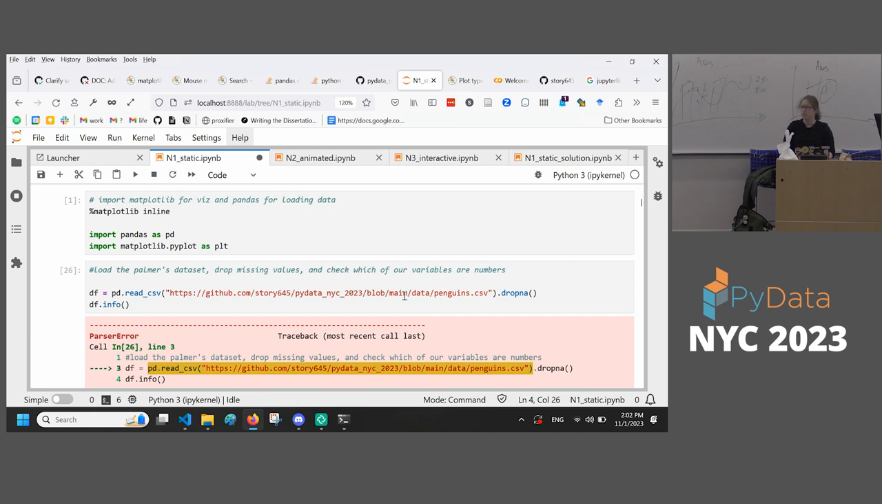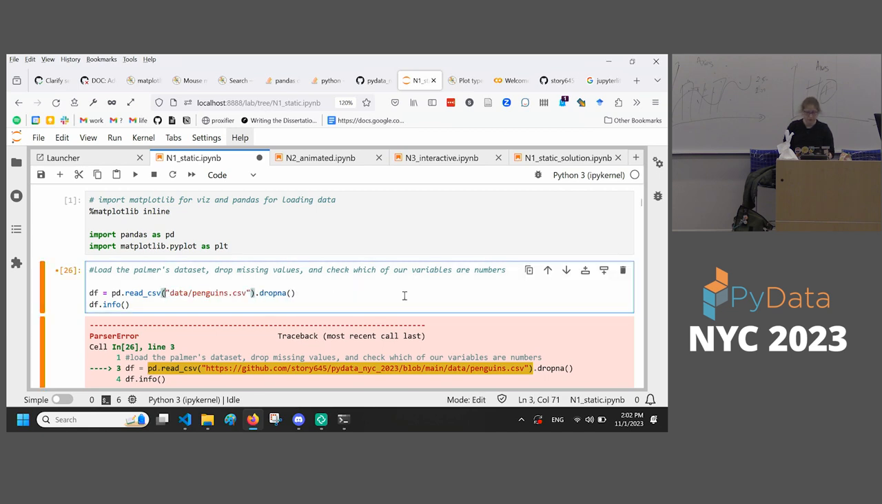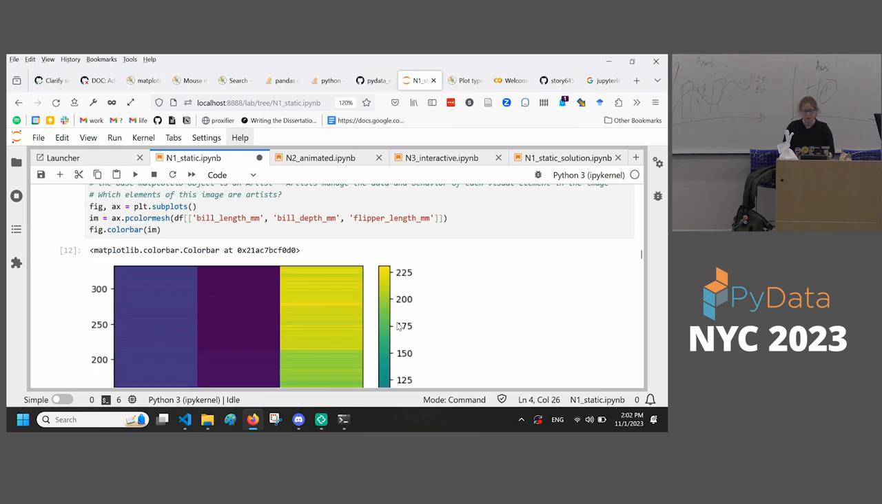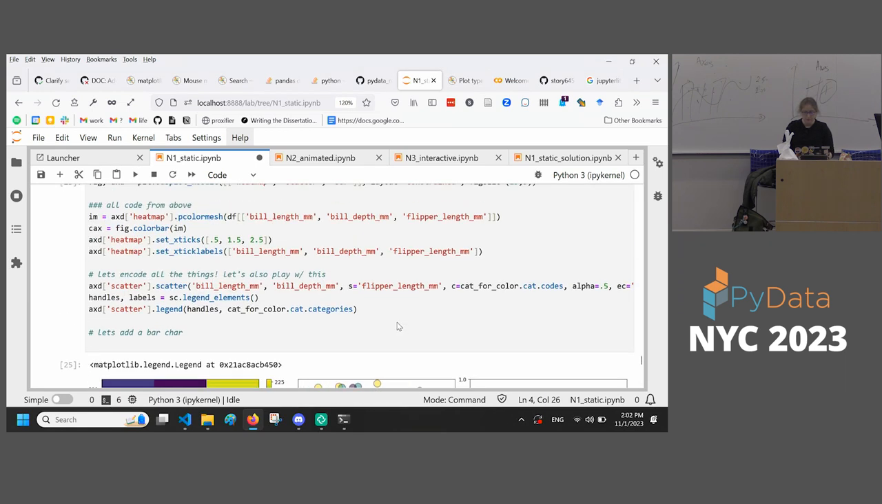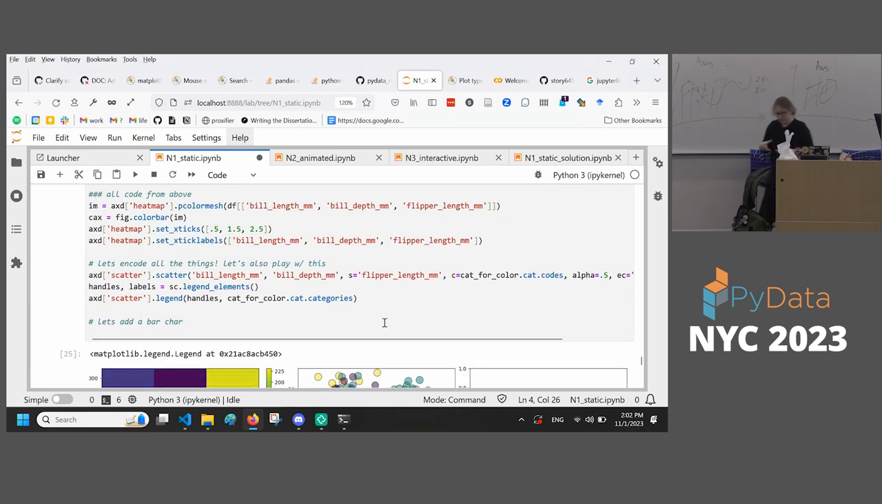I'm trying to remember though, there used to be a way you could just do it here. Okay. Yeah, and Palmer Penguins is also in Seaborn, so you can get it that way. But yeah, just put in the folder.